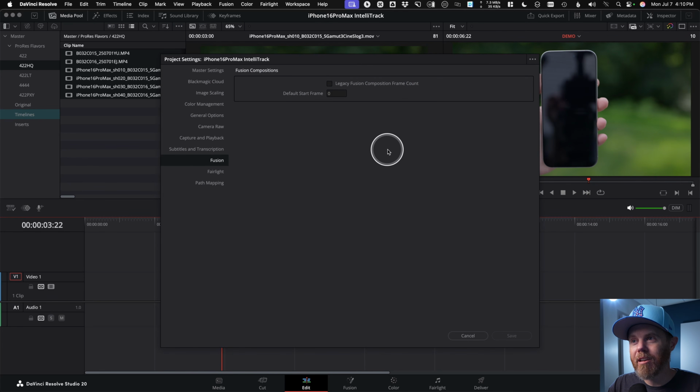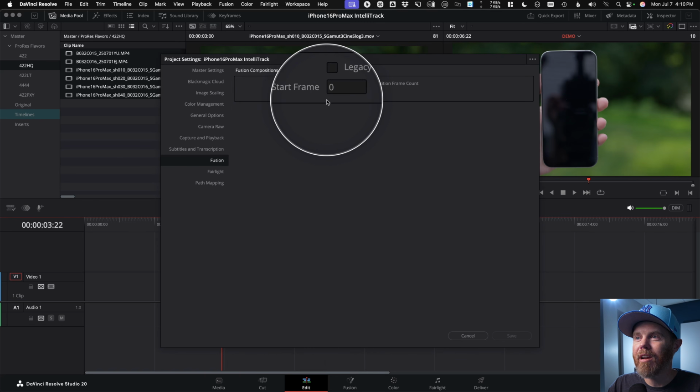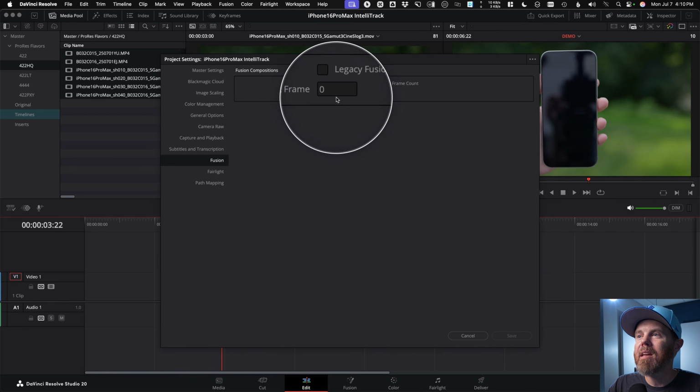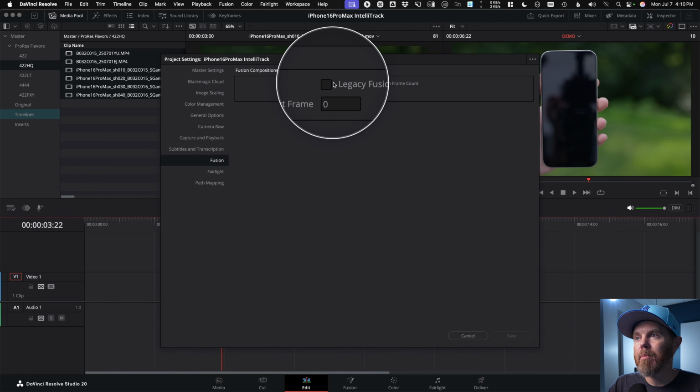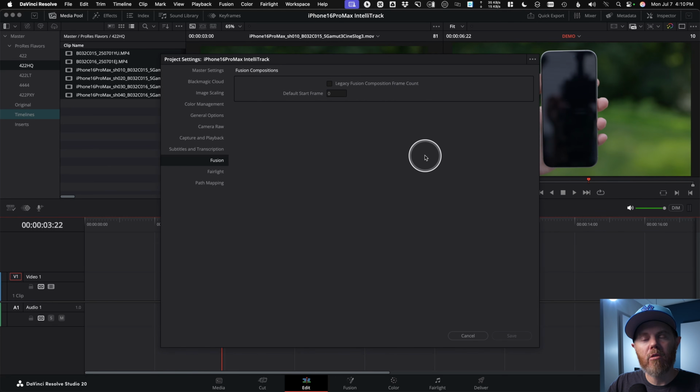Some are going to love this, some are going to hate it. It's the new default start frame. So default start frame 0 means the edited endpoint that's on the timeline. So what is now frame 10 will become frame 0 when I open it in Fusion with this set. Unless I change it to Legacy Fusion Composition Frame Rate Count, check the box, and the very first time you create a comp, it basically takes these settings on.